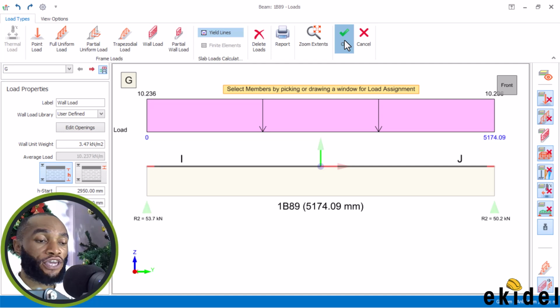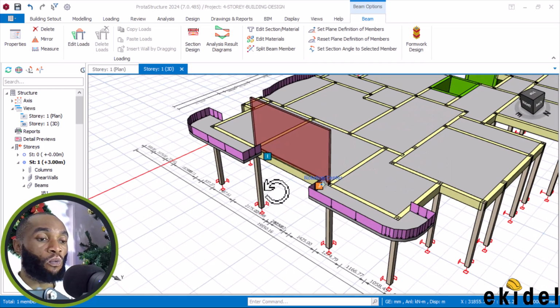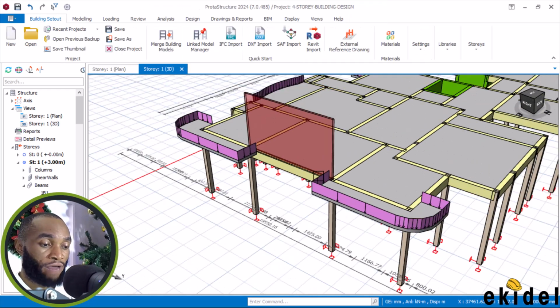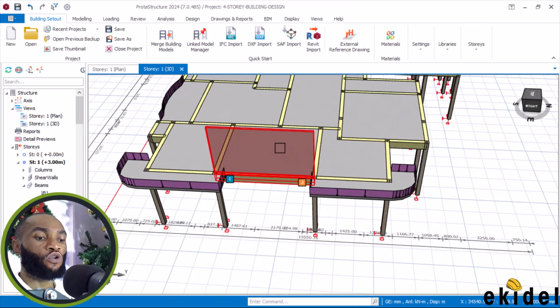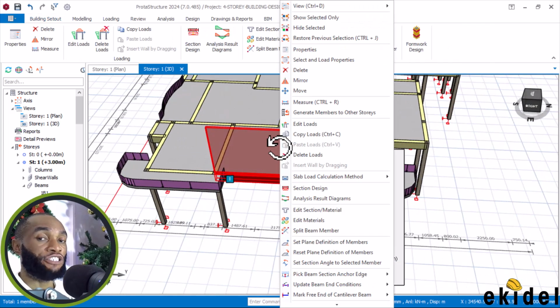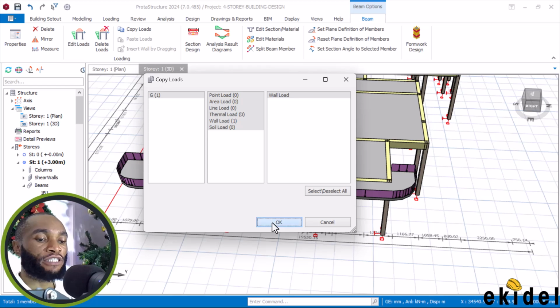So with this, I will say okay here. On saying okay, the load will appear right there on our 3D view on top of the beam. Can you see that now? This is our wall load on the beam. Now we are going to copy this wall load and apply it generally on all the beams. So I'll right click, say copy load, and say okay.